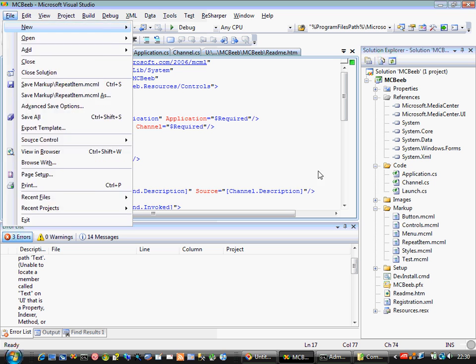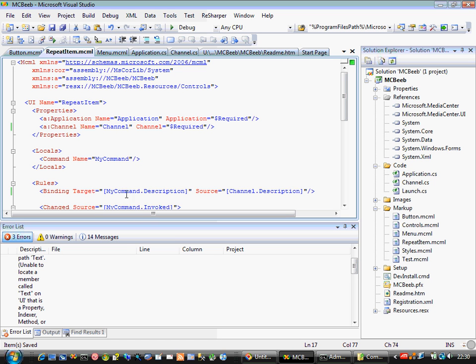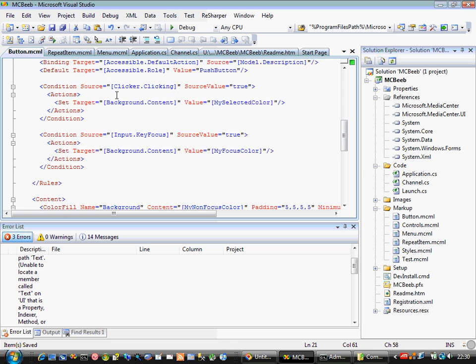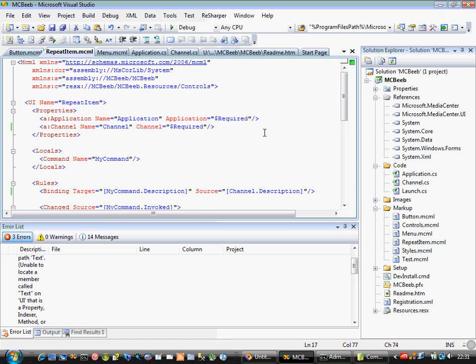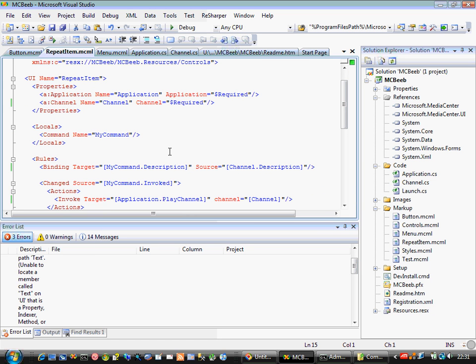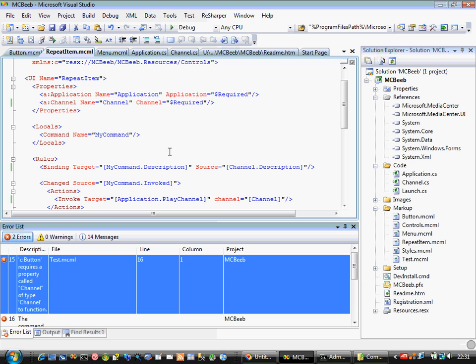The reason I'm doing that is because the command's description is actually used, if I go to the button now, it's used to set the text for the accessibility, essentially. So it's kind of a good thing to leave there. So anyway, I'm going to build that now. Control Shift B. Let's have a look.